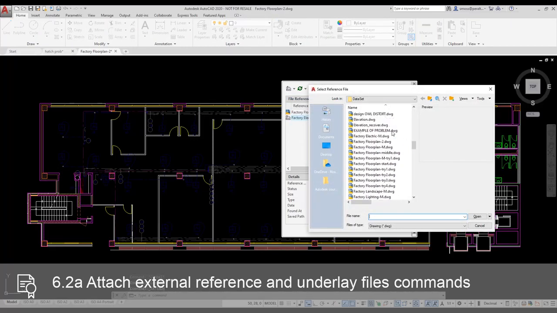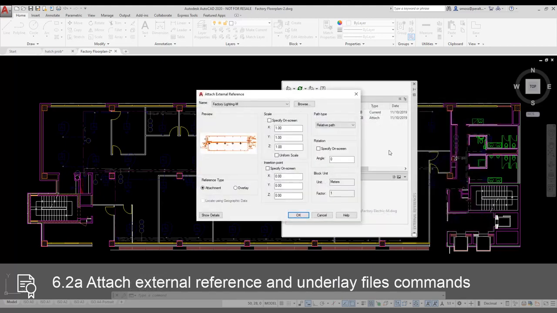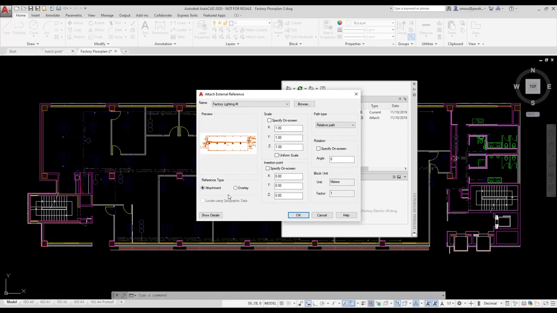I click Open. I can bring the drawing in as an attachment or as an overlay. I'm going to use the Attachment option. The Attachment option saves a copy of the XREF drawing in my drawing. The Overlay option creates a link to the XREF drawing in my drawing. This means if I want to email this drawing to someone and I use the Attachment option, the XREF will be included. If I use the Overlay option, the XREF will not be included.